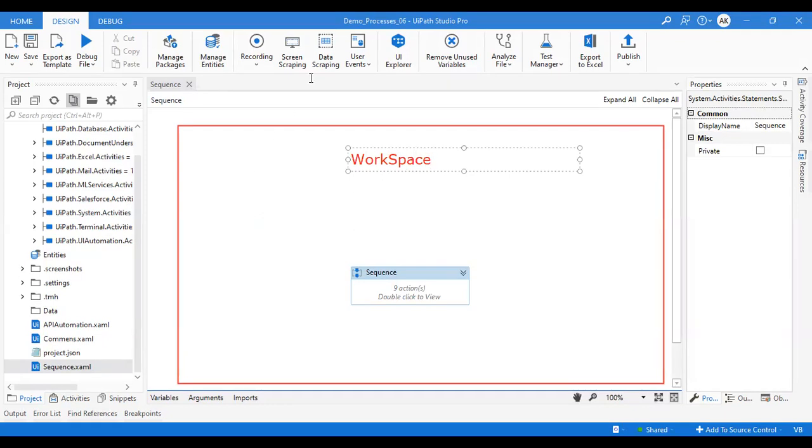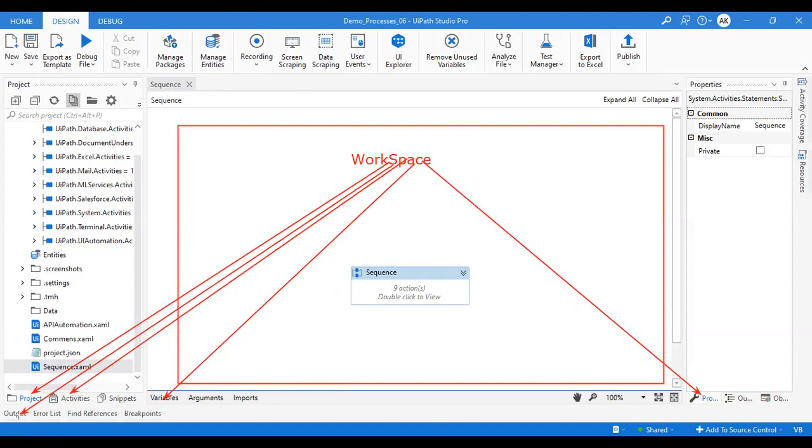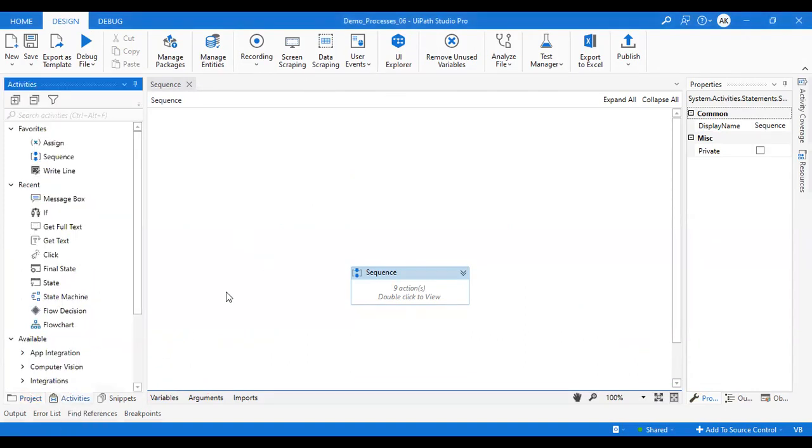Okay, so this workspace is surrounded with multiple panels. What are those? Projects panel, activities panel, properties panel, variables, outputs, and other important stuff like arguments, and multiple different panels. Okay, so what are these panels? These panels are very important. All these panels are very important.